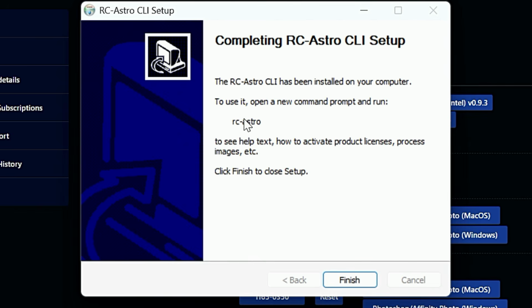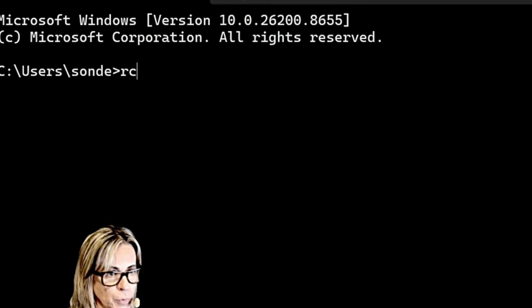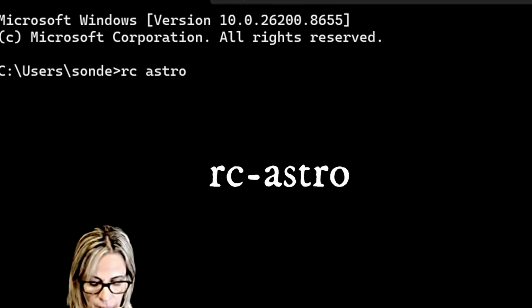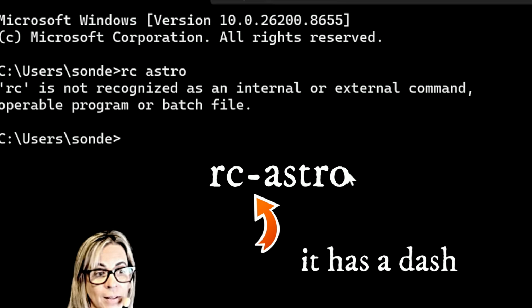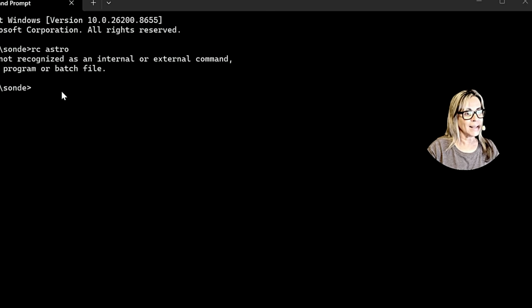It has been installed on your computer. To use it, open a new command prompt and run RC Astro. So now I need to go to the command prompt and run RC Astro. Command prompt, and let me just put RC Astro. Okay, so this is what we need to do. It is not recognized. Okay, so if this is what you get, that it is still not recognized, then we need to go to the exact location of the file.